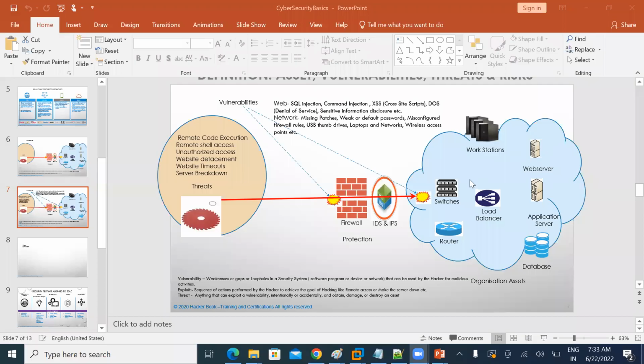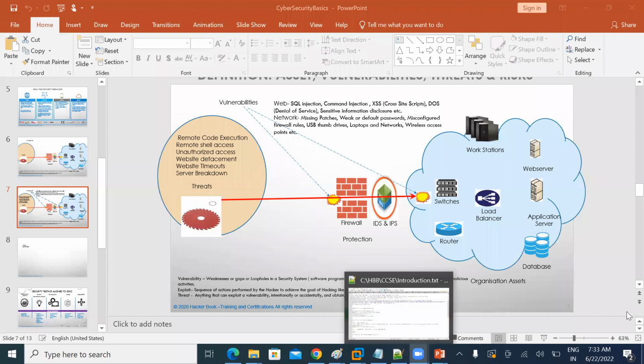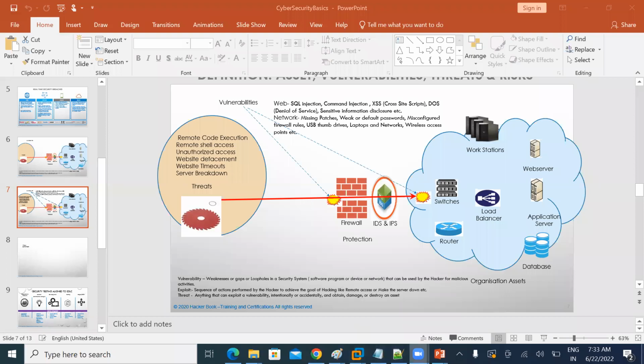Yesterday we were discussing ports, protocols, HTTP communication, HTTPS communication, symmetric and asymmetric encryption, public key, private key, and the default ports. What is the default port for HTTPS?